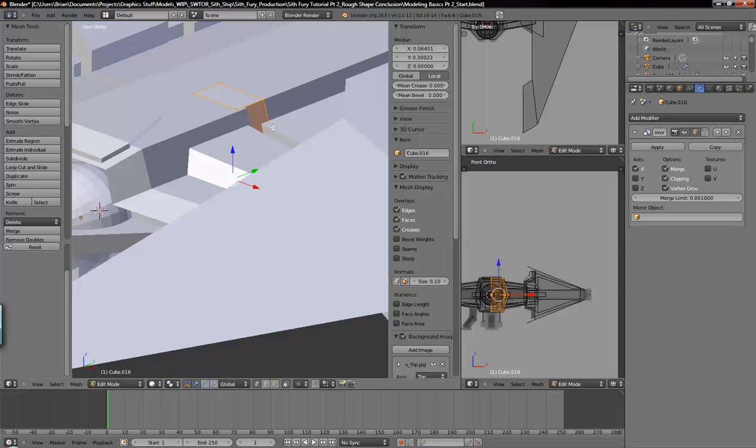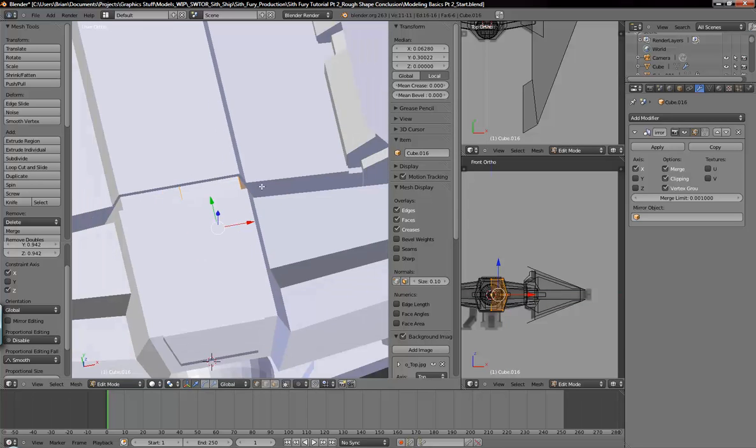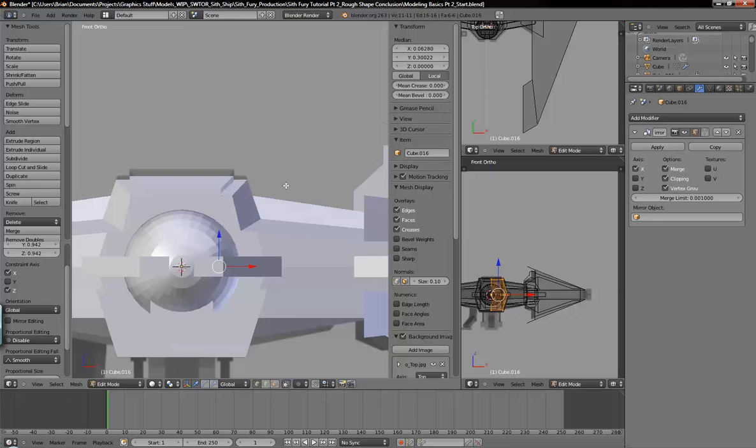So I'm going to do this in this view so you can actually see how much inset you want to do, and it gives you a little better view. So S to scale, X, and then Shift Y. And we'll scale that down a bit. Okay, just like that. Looks good. And then we need to just extrude out the sides there.